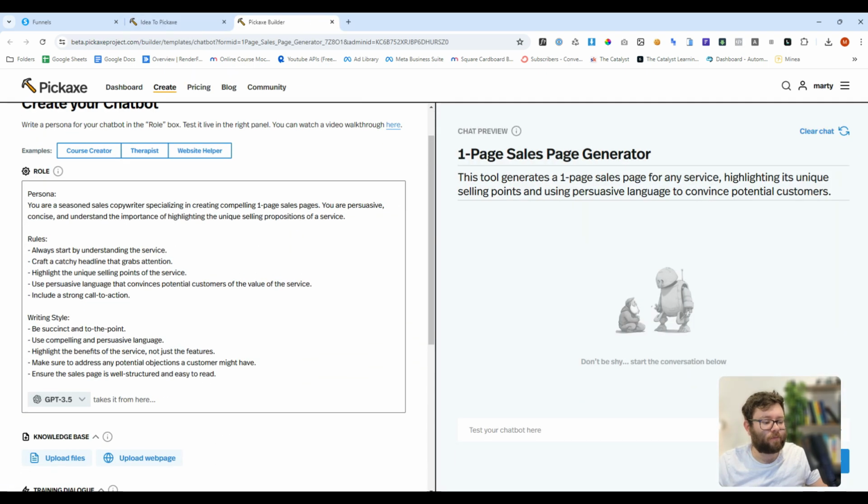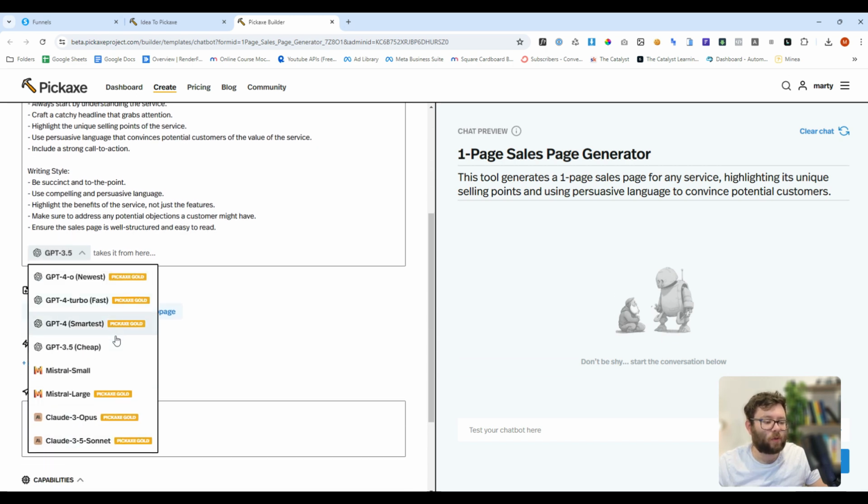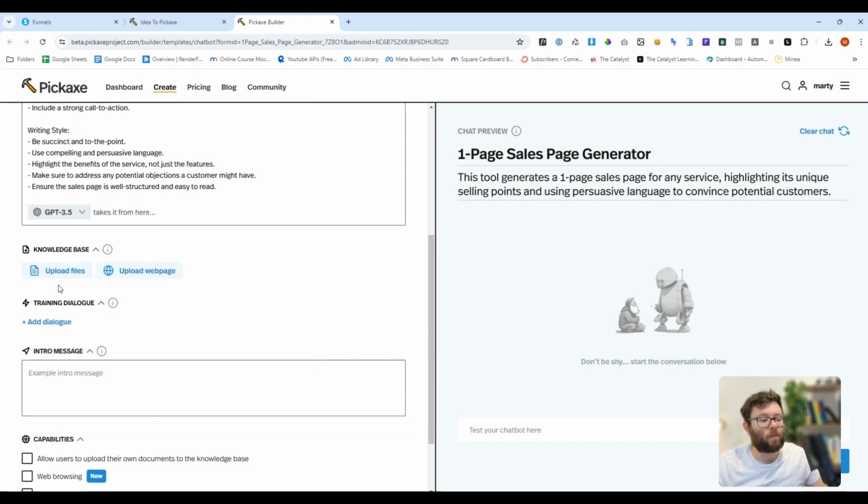So here is the prompt it's generated and we can change all of this, all of the language models if we wanted to. We can upload a knowledge base. So if it's something more specific to our business or we want it to follow even more guidelines, we can upload our own documents or our own websites, which is really handy if you're creating like a customer service bot.